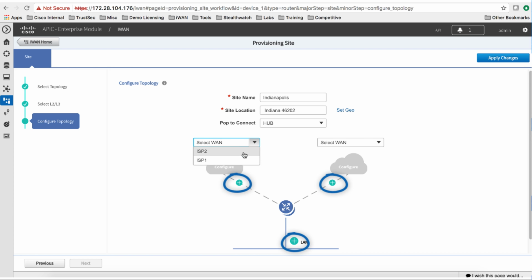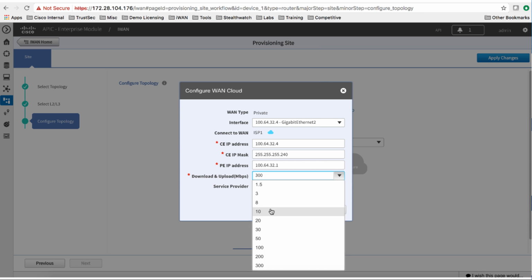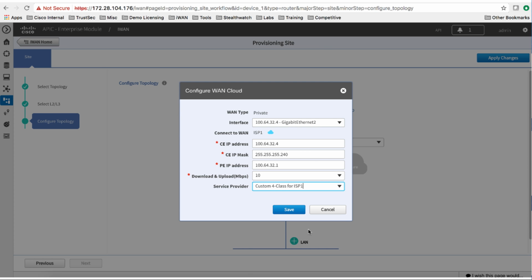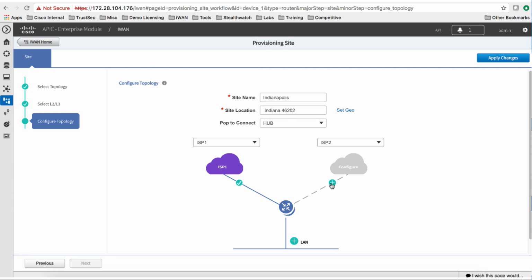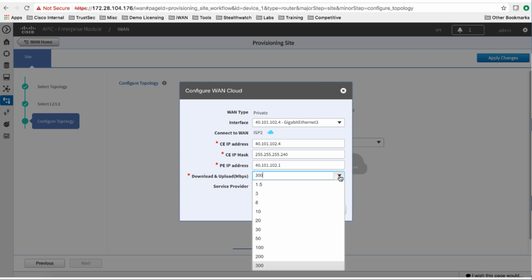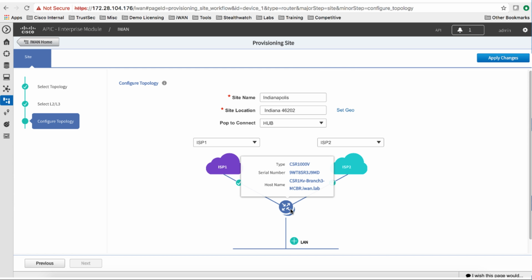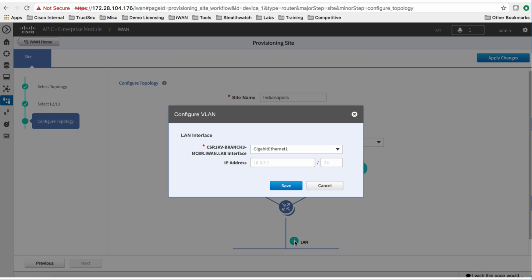Much like the hub configuration, click on the green plus signs to input the necessary data. Follow along as I make the changes. SP1 is connected to Gigabit Ethernet 2, and if you'll recall, we had a custom 4-class QoS profile created that we need to add to this link. SP2 is connected to Gigabit Ethernet 3. Lastly, our LAN interface is set up.